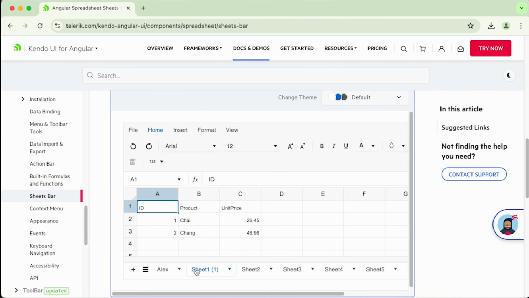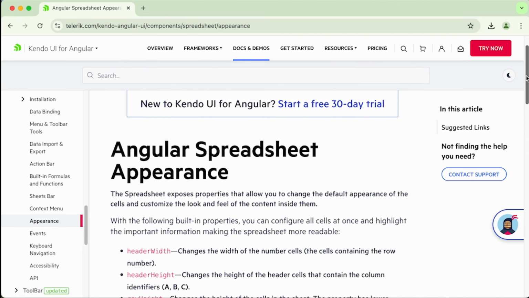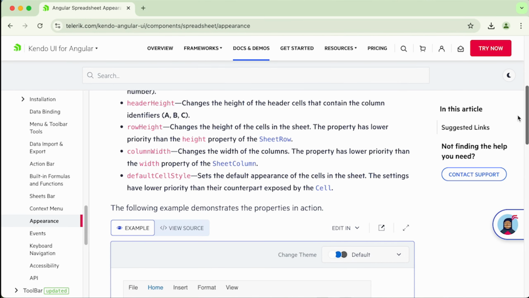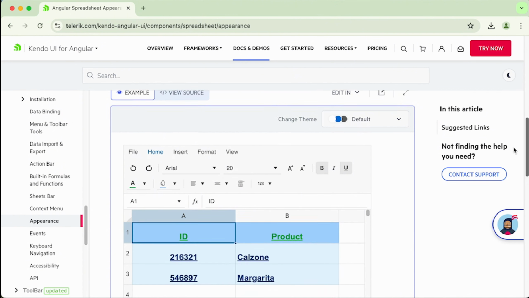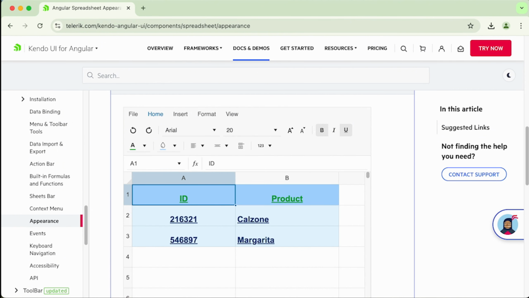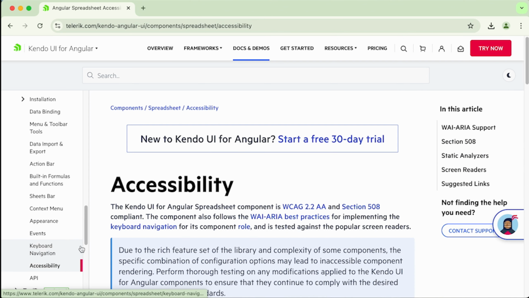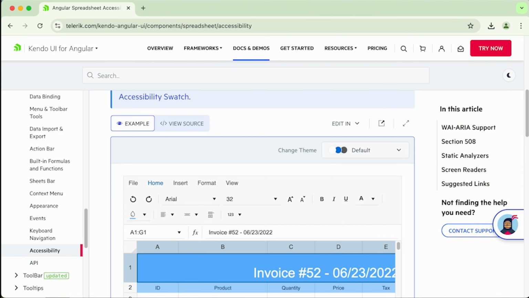If you're concerned about appearance, every single aspect of the spreadsheet is fully customizable to match your application's design requirements. Just like all the other Kendo UI components, this one offers keyboard navigation and accessibility as first-class citizens. It's a very practical component that can be used in business applications for financial modeling and data analysis, educational platforms for collaborative data management, and of course, enterprise tools that require seamless Excel integration and advanced data manipulation features.